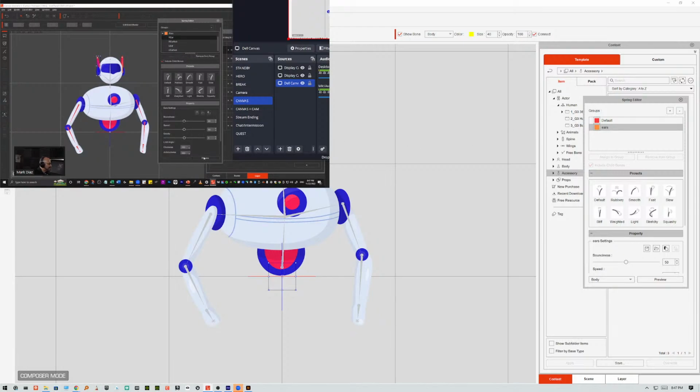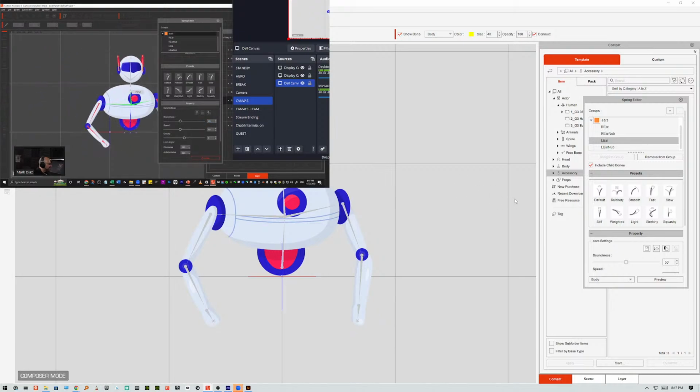I'm done. Oh, no, wait, not that. The setting that I want for this is 40. Okay. And 40. That's it. Very good. Now I preview, and you can see that the ears now also react.